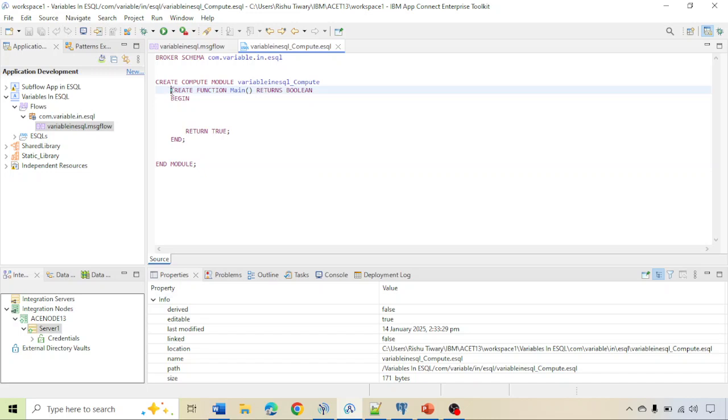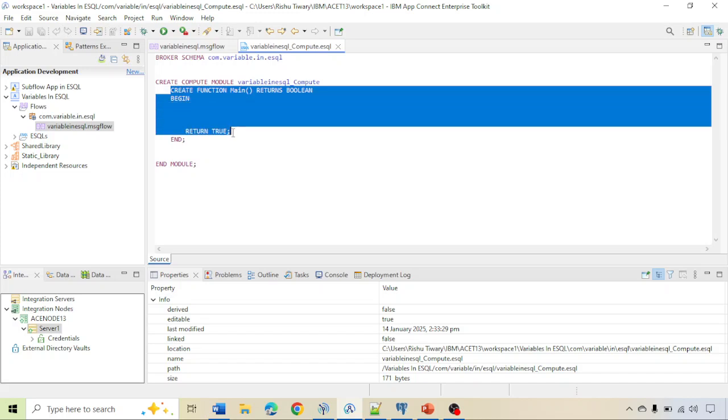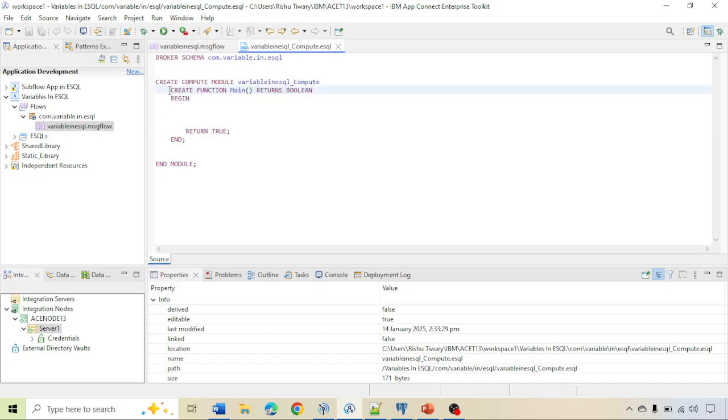Under the compute module, I am creating a function called main. This function is returning boolean data type, and the value it is returning is true, and I am ending that function. So if you see here, there are three things involved: schema, compute module, and the function. So if I need to declare any variable, I can declare it at any level.